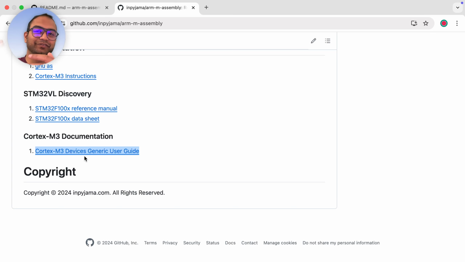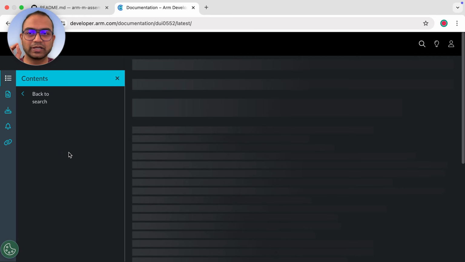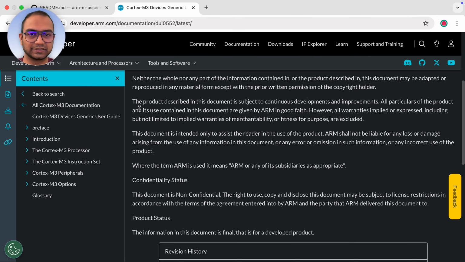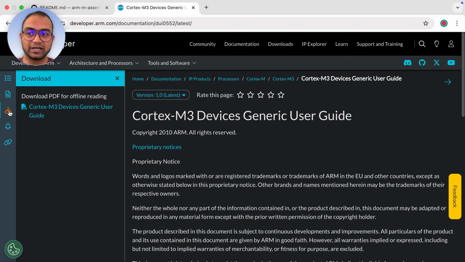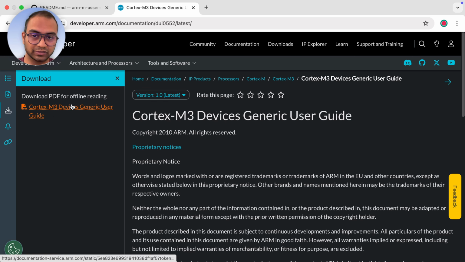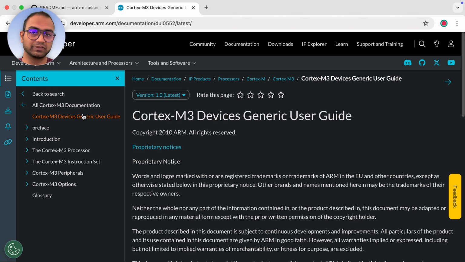The reason this documentation is important is because we will have the exception entry, exit, and the SysTick timer related information in this document. So let me click this, and it opens this web page based documentation from ARM. This is ARM standard documentation. You can also go to this download section and download the PDF version of this. I'm going to stick with the web version. That's good enough for us.